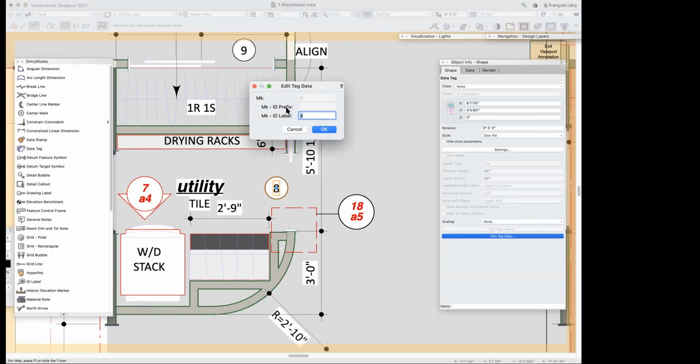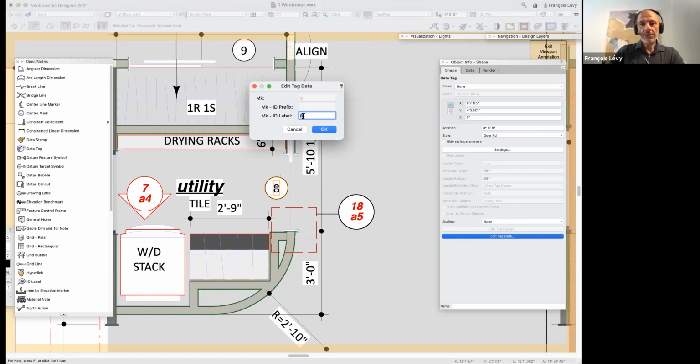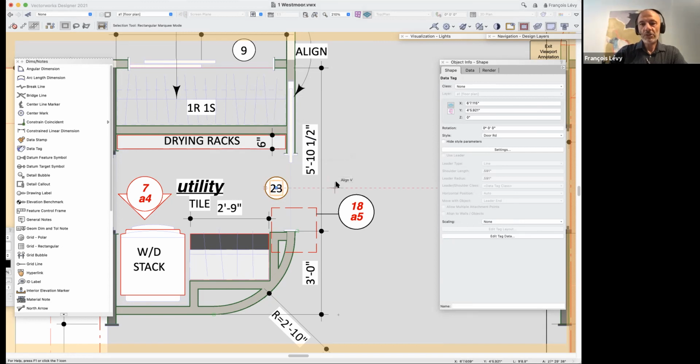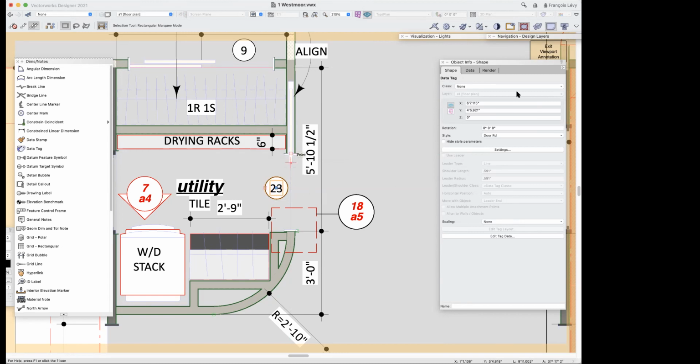Now if I click on my data tag data, I can renumber it at this position, right? So I'll just arbitrarily decide to make this door 23. And so now it's door 23. And if I go back to my schedule, and in fact, the door itself, it will also be numbered.